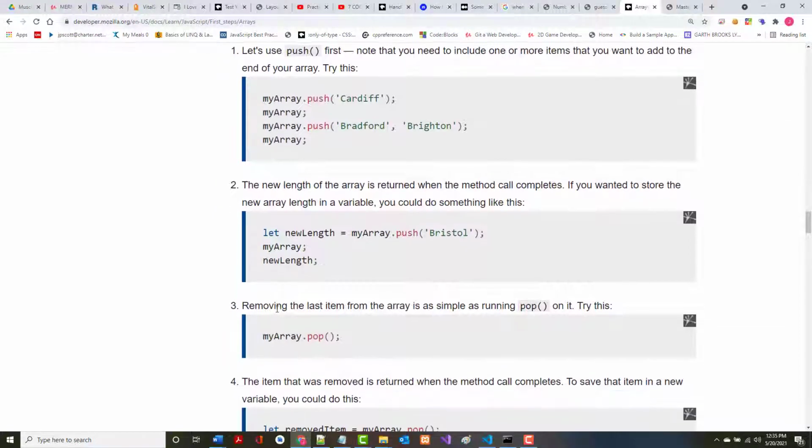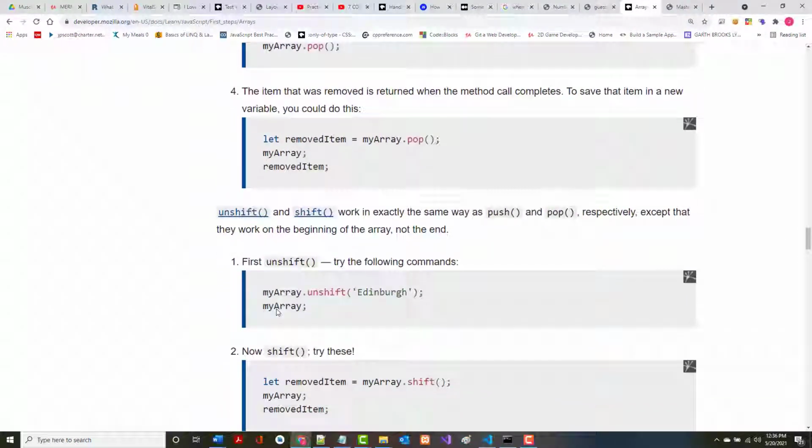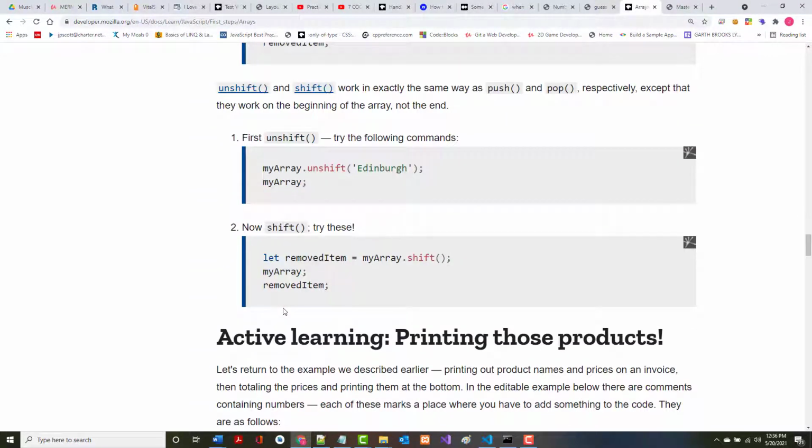All right. If you want to go in the other direction, there's unshift and shift. So they work the same way push and pop do, except unshift will add an element to the beginning of the array. Shift will remove the first element of the array.